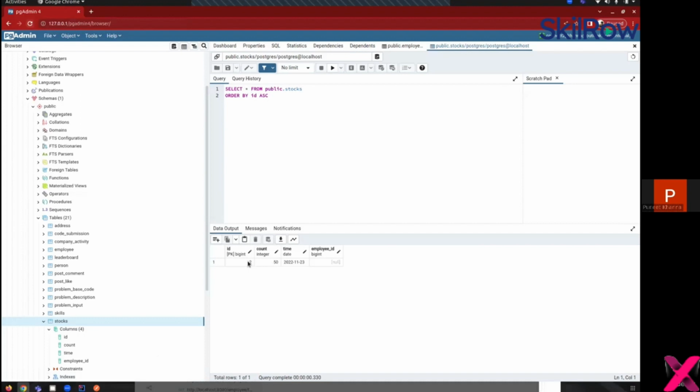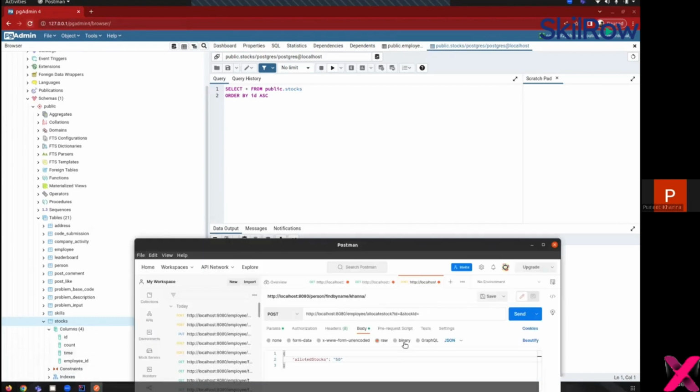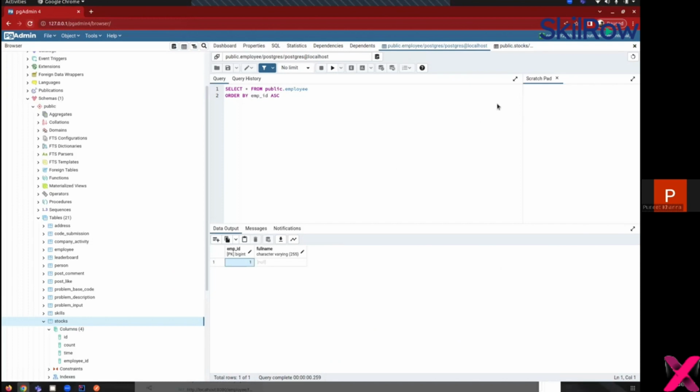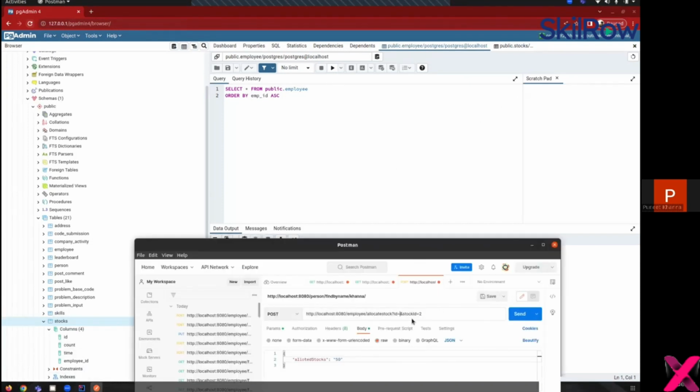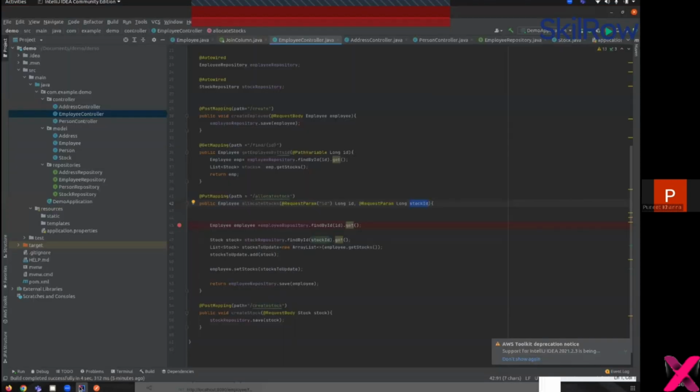So there's a stock with ID 2. So we'll give 2, and we'll go to the employee table and get the ID, it is 1. So we'll put it there. And I think it is of type put because we are updating a record, right? Post is to create a record, and put is to update a record.